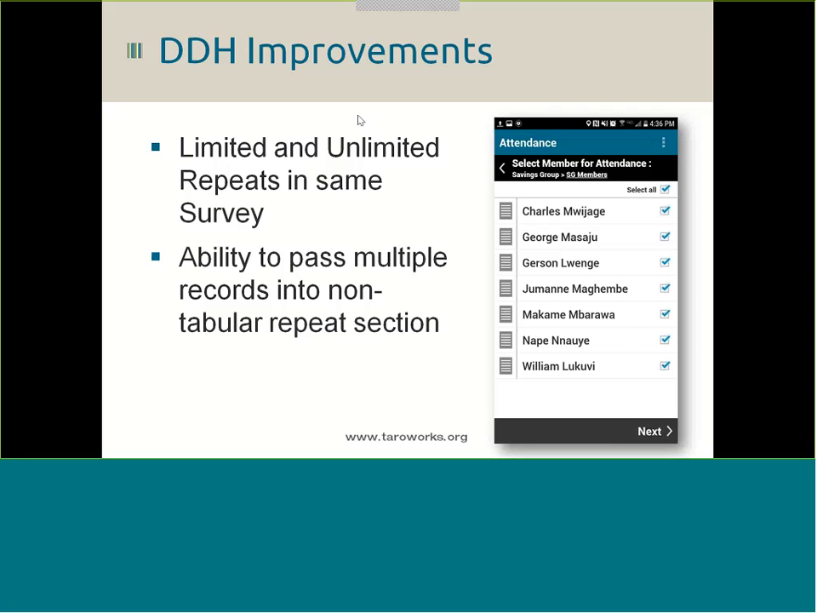So we've expanded on our initial release in a couple of ways. We can now handle multiple repeat sections or different sections of different types, repeat and non-repeat, using that feature of being able to pass in multiple records from the drill down hierarchy.